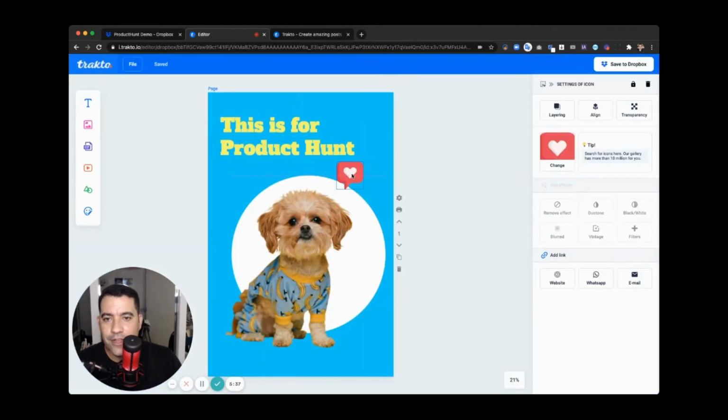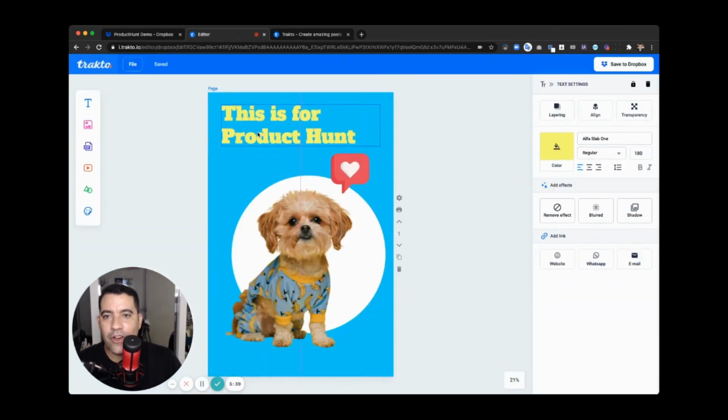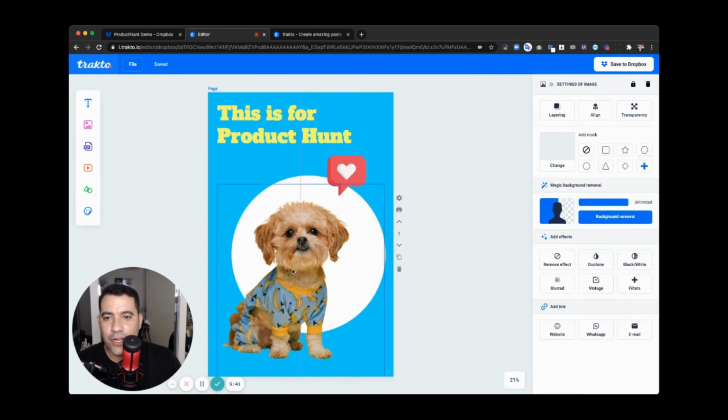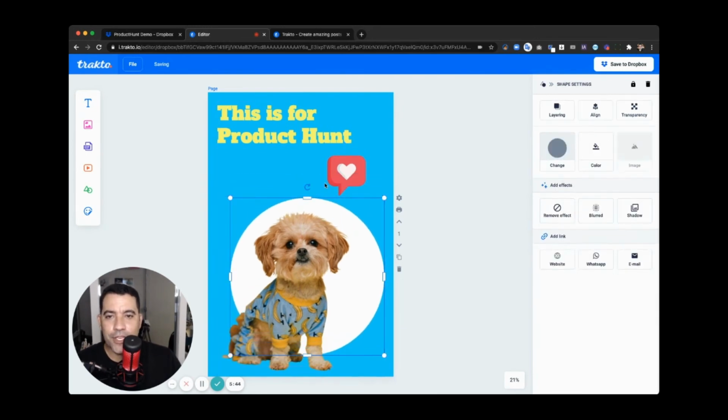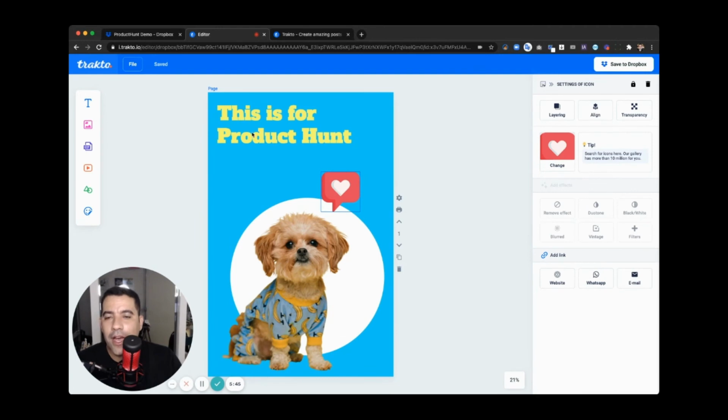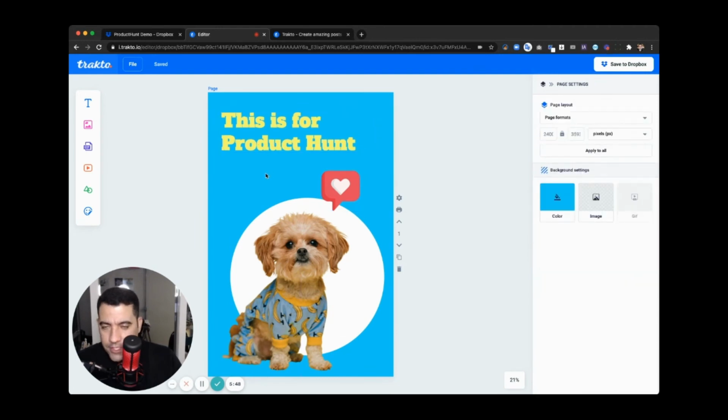Okay. So this little guy is saying that I love Trakto and I love Product Hunt as well. So super easy to use. And this is ready to go. I think that's good enough.